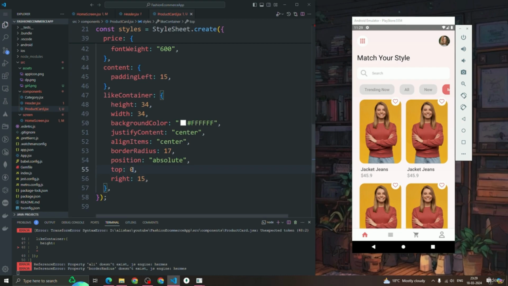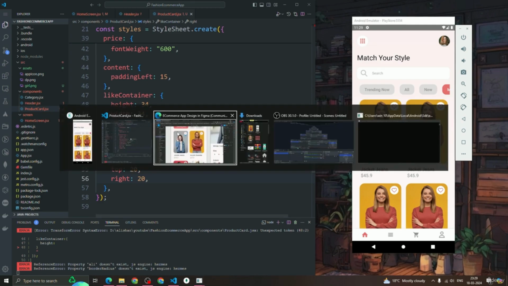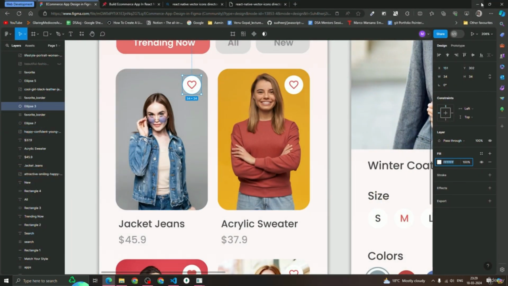So I think we need some more margin from the top, so we make it 15. I think we need some more, so let's make it 20. No, not more. So let's make it 20 as well, this side as well, from the right side. Oh, awesome. Now it's looking much better, which is what I was supposed to do. Yeah, this is looking perfect.